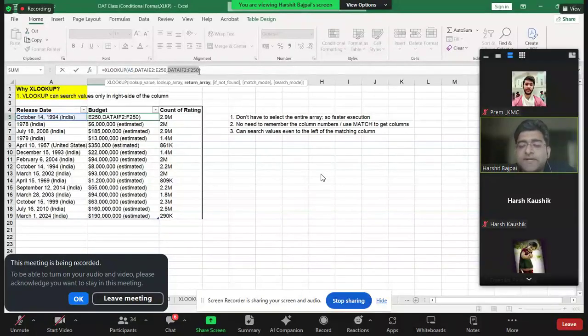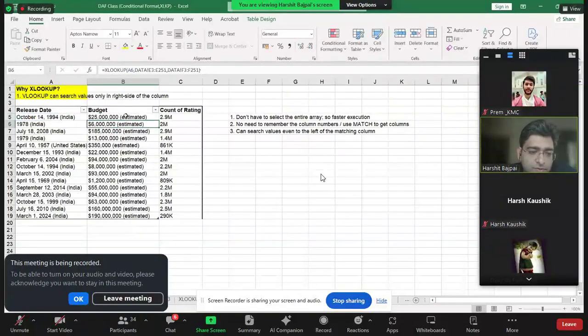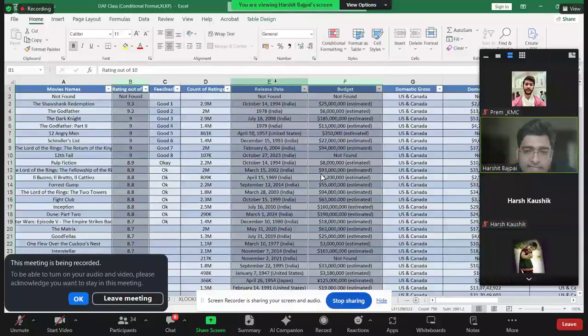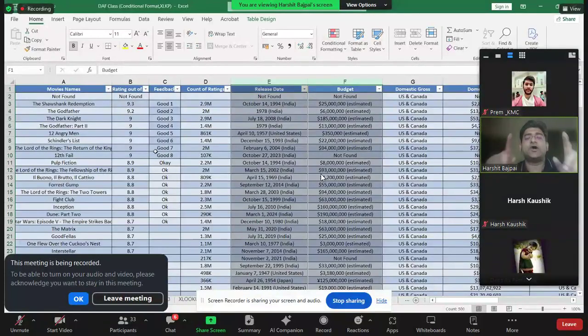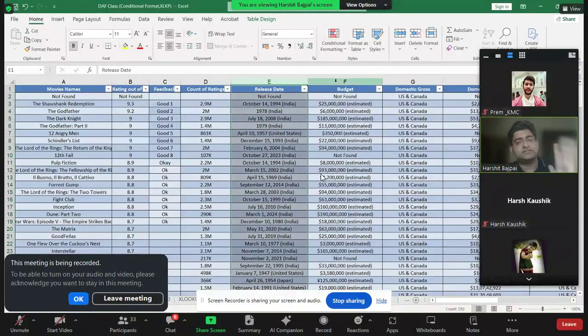Okay, so a simpler syntax to the formula or the function overall, right? So I looked up on release date and got the budget. What all are the benefits? I did not have to select the entire range. I did not have to be bothered by the column number, and I could select individual columns: match on this column, return this column.